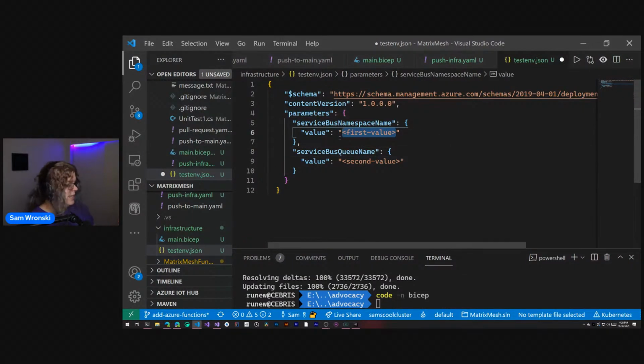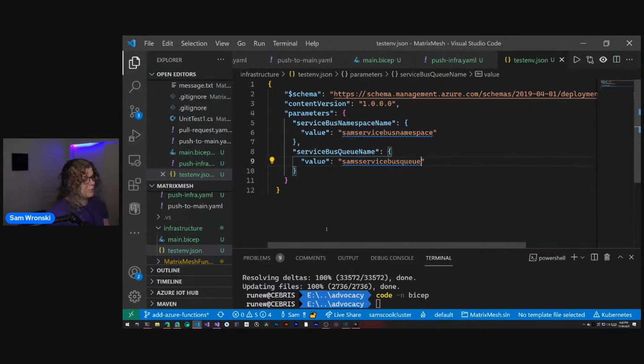The namespace name is, again, this is a test, so we can probably mess around a little bit with this. Sam's service bus namespace. Sure. And Sam's service, let's spell it right. Service. I'm going to pick every vowel that isn't an I. Service bus. That's cute. Cool. And so this should be all of the parameters we need.